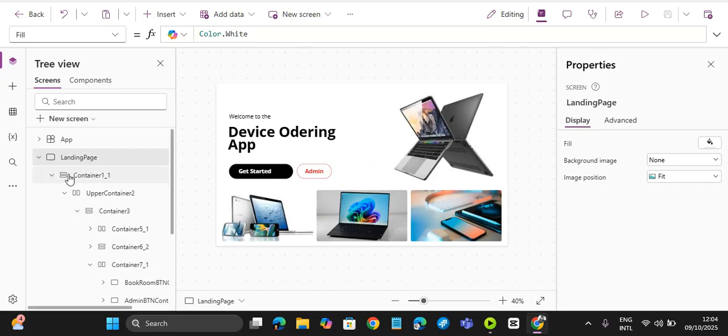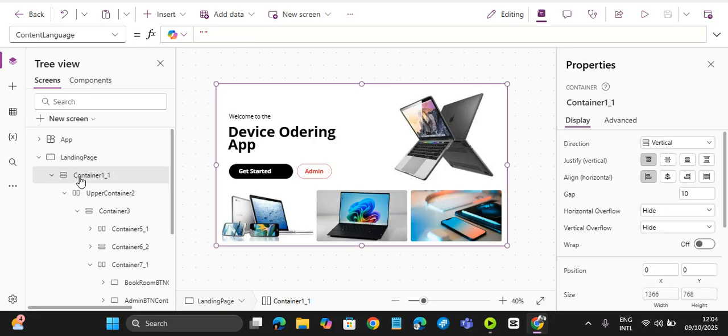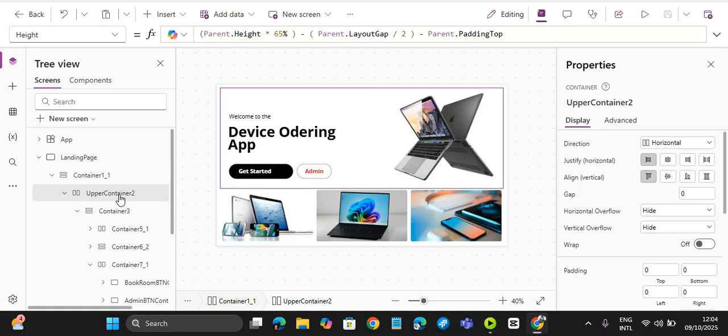So before we proceed, I want to show what we used. We used a vertical container. We had a container for the upper side and a container for the lower. This is the upper container. It has 2 other containers, the one by the side, and you can see the height is parent.height. We want 65% of the screen minus parent.layout gap by 2.